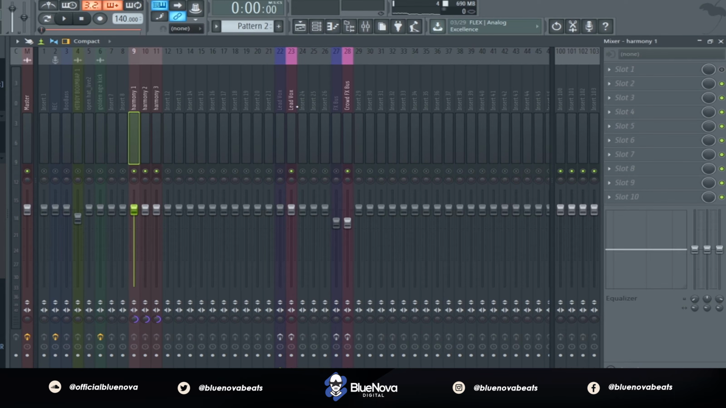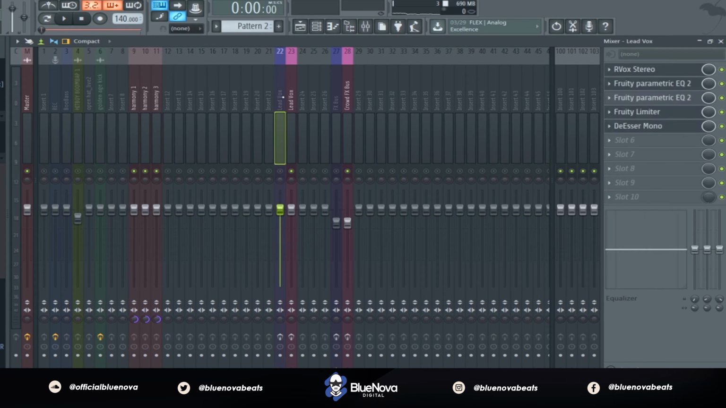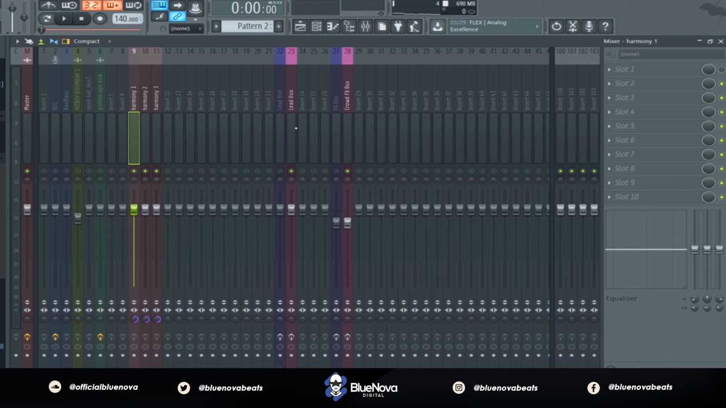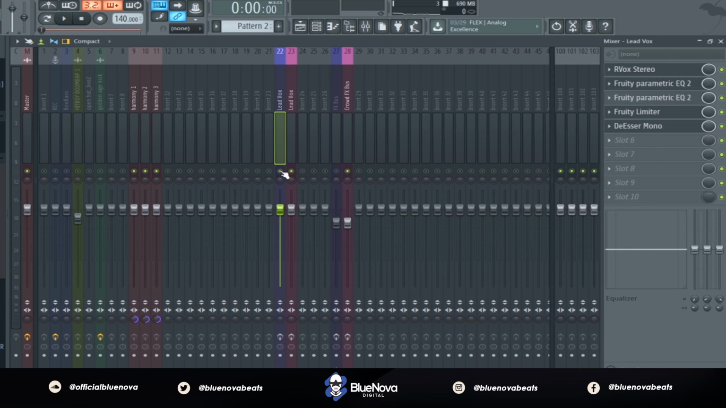So in order to really get that crowd effect, what you want to do is get your first harmony and then route it to an insert. So this insert right here just has standard processing on it, such as compression, EQ, whatever. Don't be too concerned with having it sound perfect, because it's going to sound like a crowd. It doesn't have to sound like the best thing in the world with the processing.